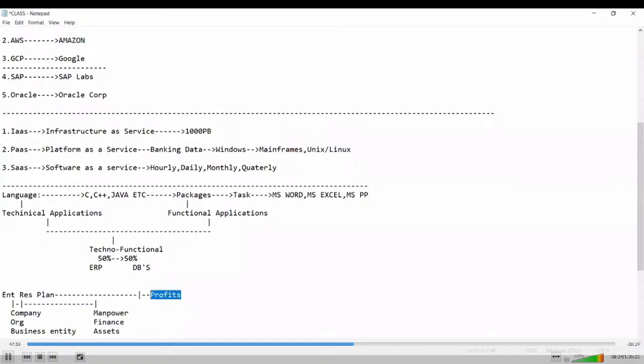So now, guys, can I say it like this? How to get the maximum profits from your business? The solution is provided by the application called ERP, Enterprise Resource Plan. Am I right, guys?